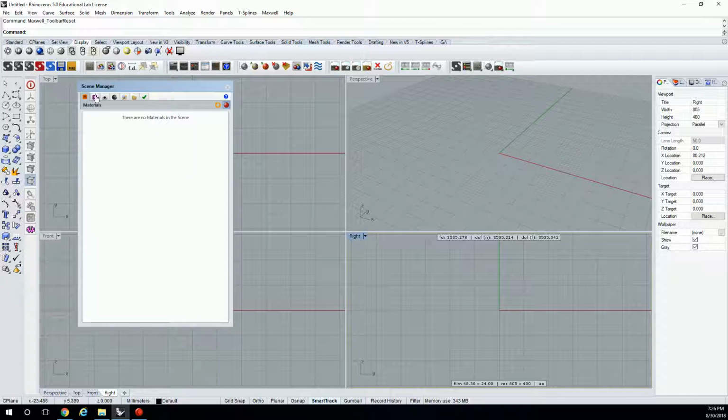So anyway, moving across, extensions. We don't really use those in this class, so don't worry about it.